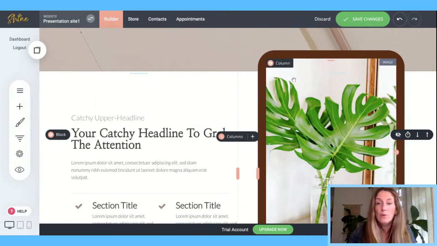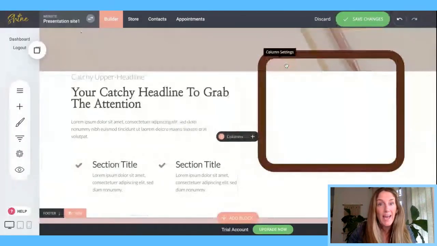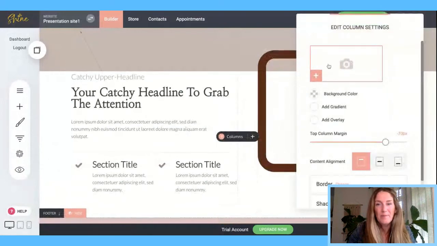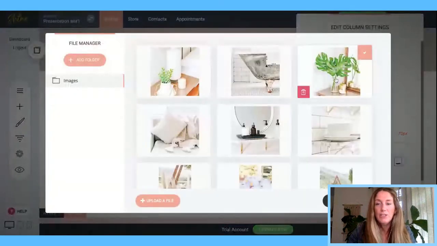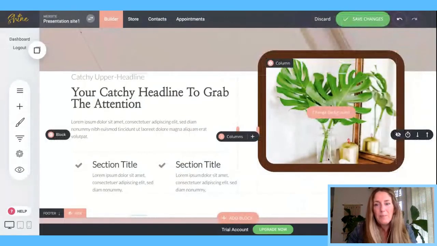So I'm going to remove this picture and I'm going to add a background to my column. So I'm going to go here to column settings, add an image to the background. Perfect. Now it's not as big, right?